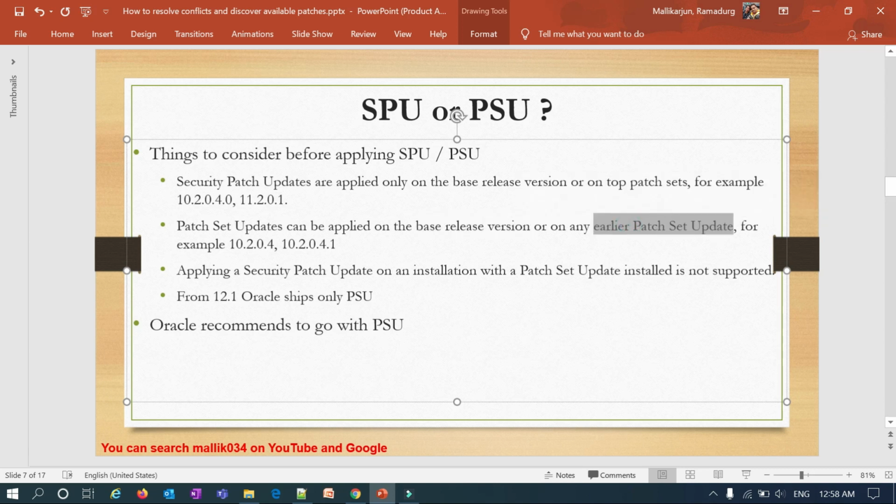For example, 10.2.0.4 is a base release. On top of that, you can apply your PSU. Or if you see here, 10.2.0.4.1, it's my PSU. On top of that, you can apply one more PSU. So once you apply a PSU, the next PSU can be applied on the base release or on top of the PSU. Security patch update can be applied only on the base release.